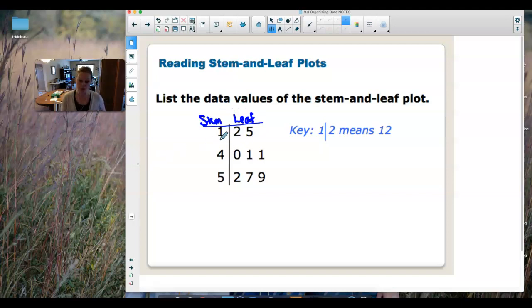Well, the first one, this 1 goes with the 2, so that's the number 12. And then the 1 also goes with the 5, so that's 15. And then we have the 4 with the 0, so we have 40. And then we have a 41, another 41. And then we have 52, 57, and 59.